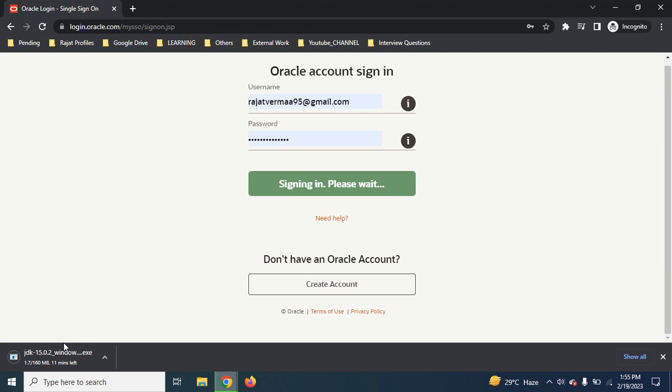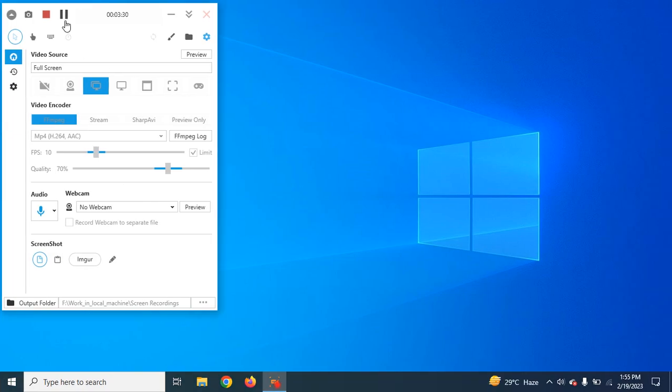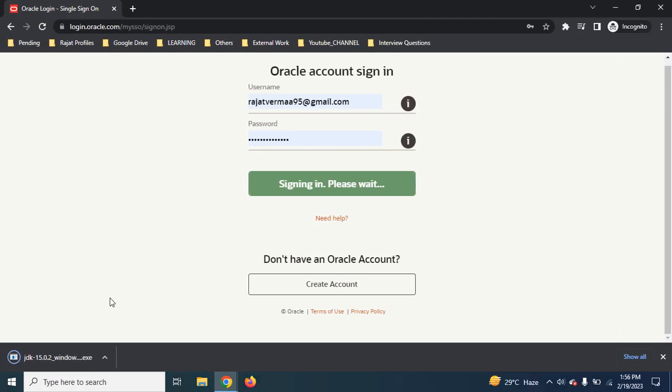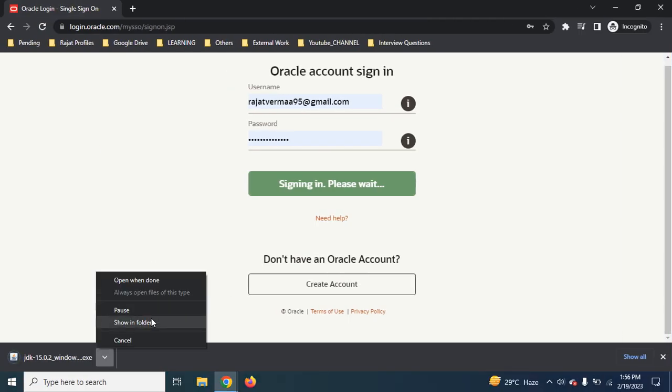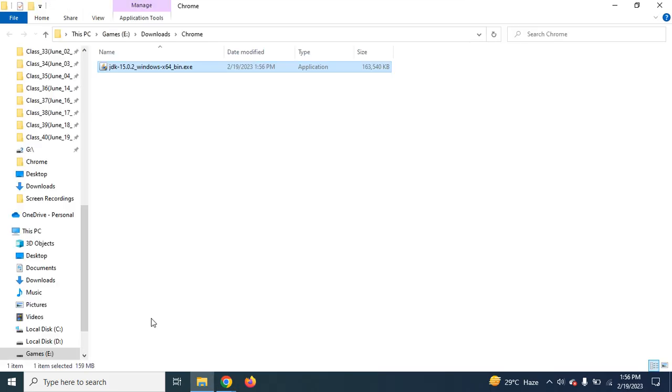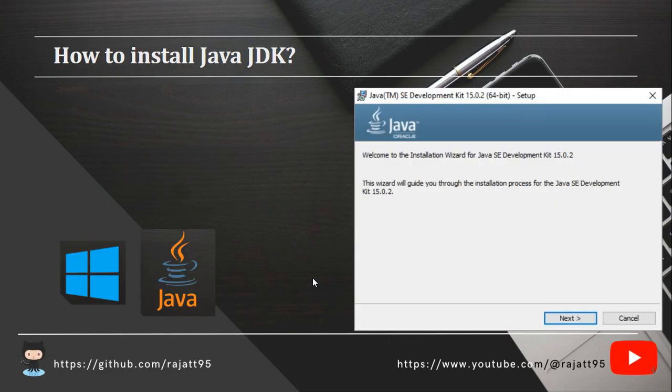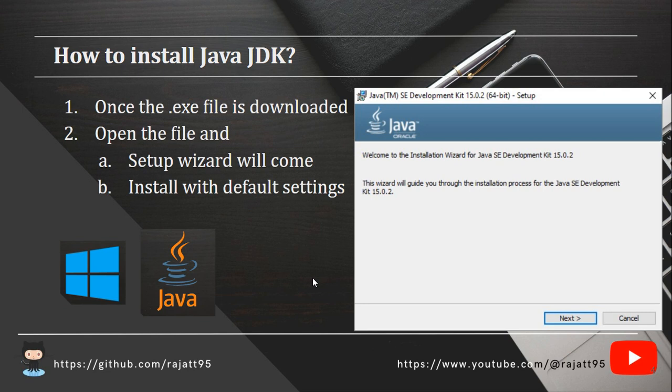Till the time it gets downloaded, let me pause this video and we'll resume from here. So the download has been completed. I'm clicking on this arrow and going to show in folder. The next step would be how to install Java JDK. We have already reached this step, the exe file has been downloaded. So open the file, just double click on this file.